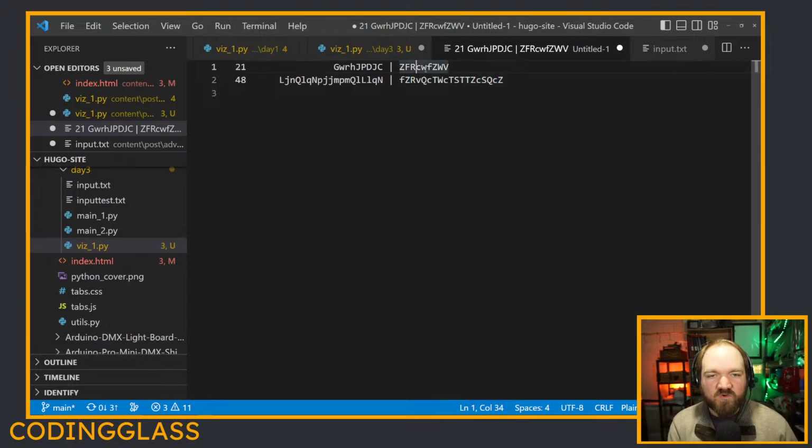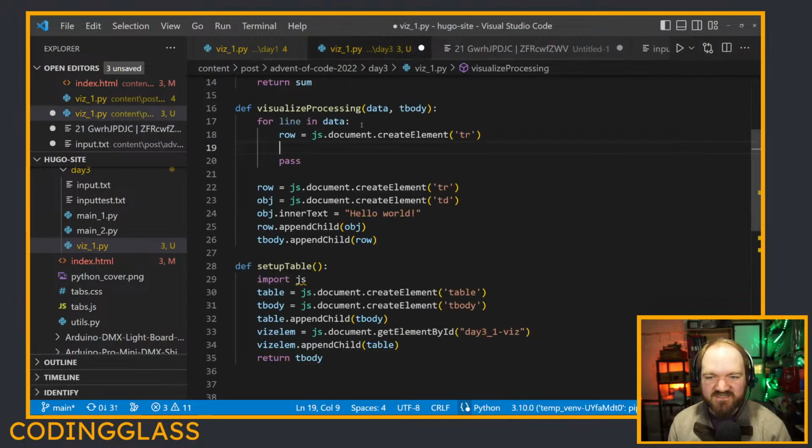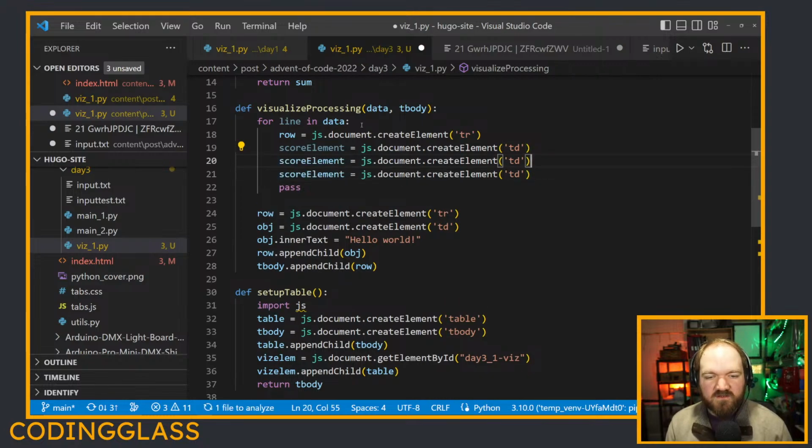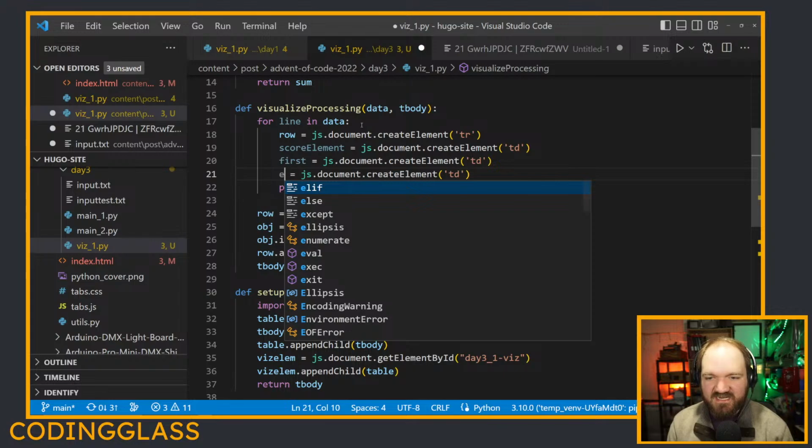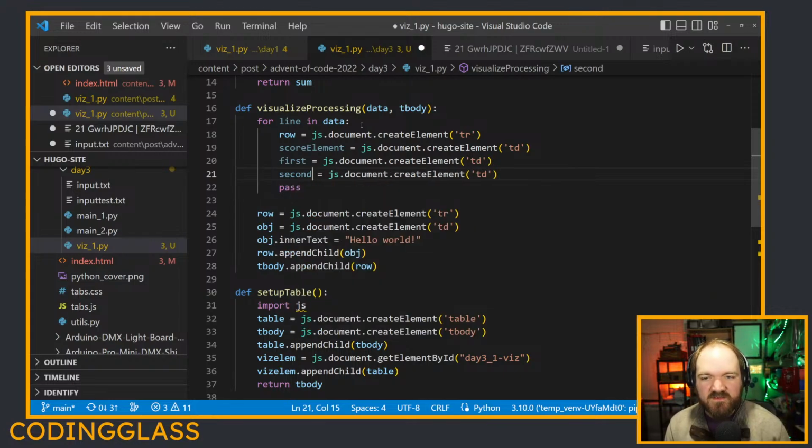And then we'll work on the highlighting of an individual character within there, probably as a secondary step. So we will say score element equals js.document.createElement td. So that'll be our first element there, and then we'll have our first and second halves of our string that are created there.